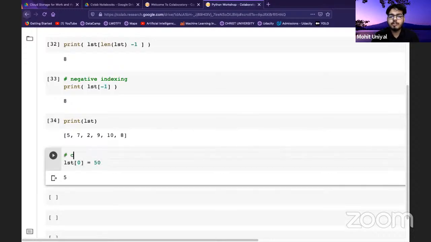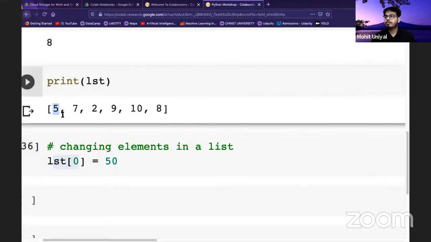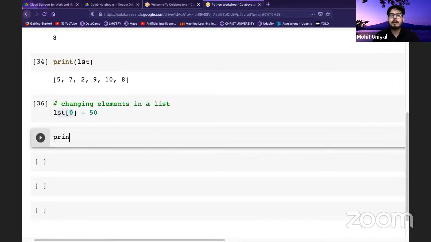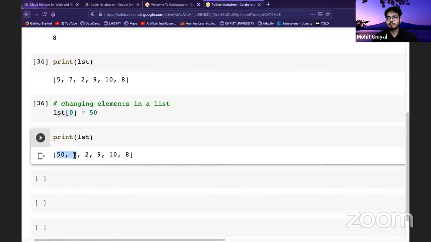So this is changing elements inside a list. If I write LST of 0 and assign a new value like 50, the first element will be changed to 50, right? So maybe you can print it now. Simply print LST and you will see the first element has changed to 50. As simple as that, right? Okay, so let's move forward.